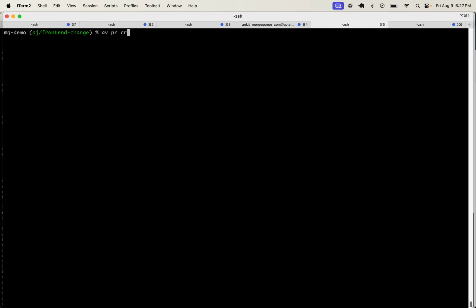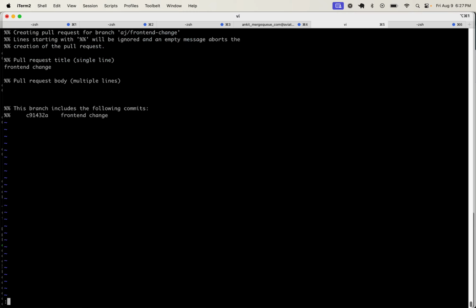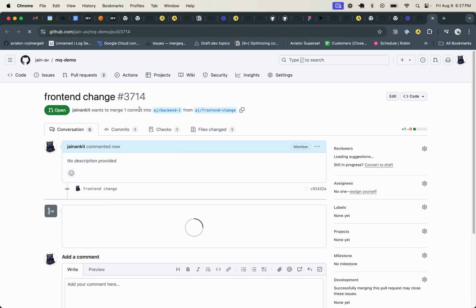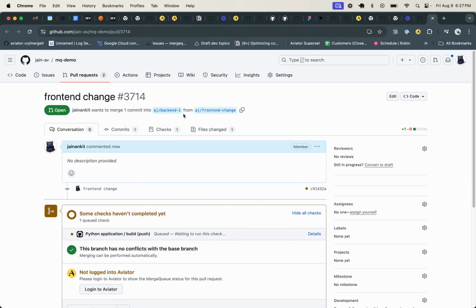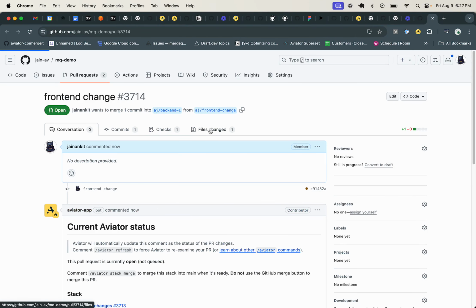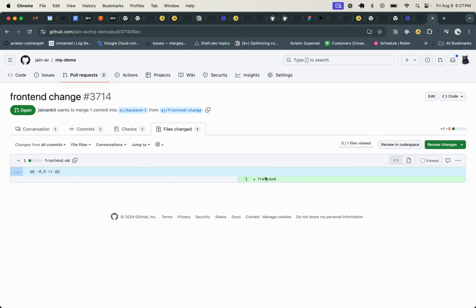And let's also create the PR for this. The interesting thing to know about this PR is that instead of creating this PR, frontend change, on main, it is actually creating it on top of backend, which makes it easy for you to review these changes independently.